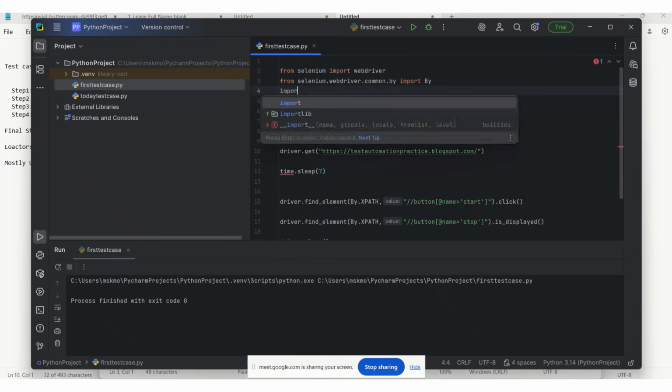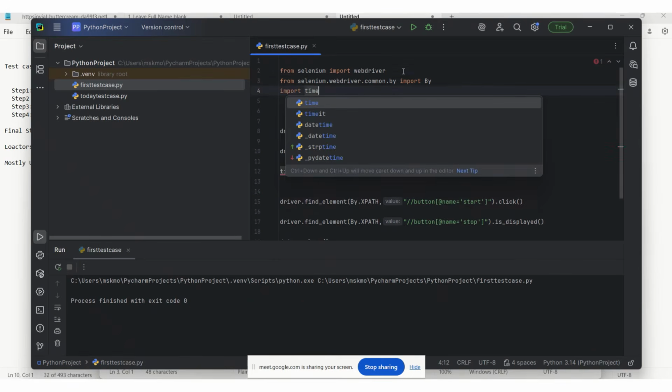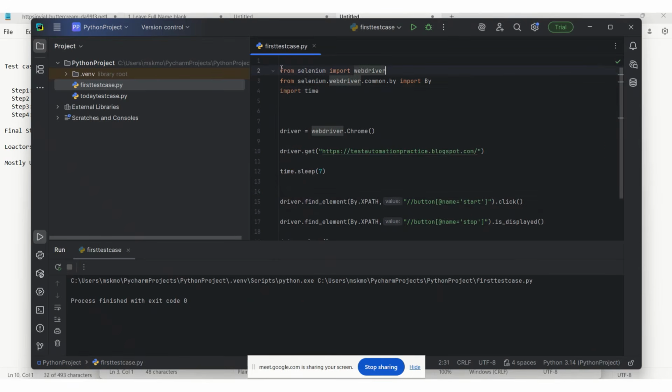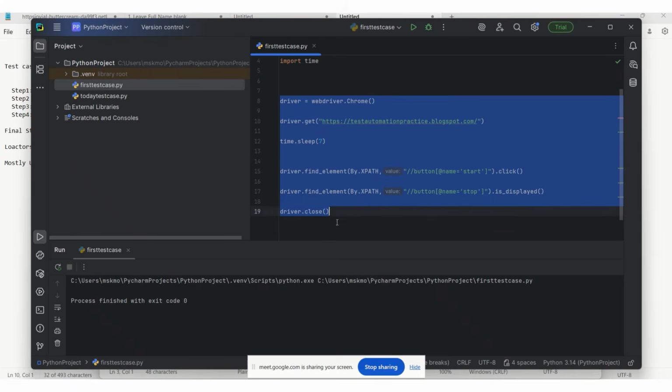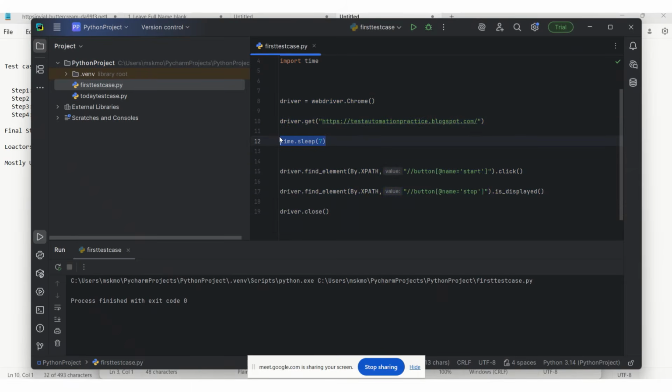Import time here. You don't need to bother about this, guys. What I am doing here, these are imports, right? You don't need to bother about it. First, you try to learn this code. Why am I putting the wait time here?